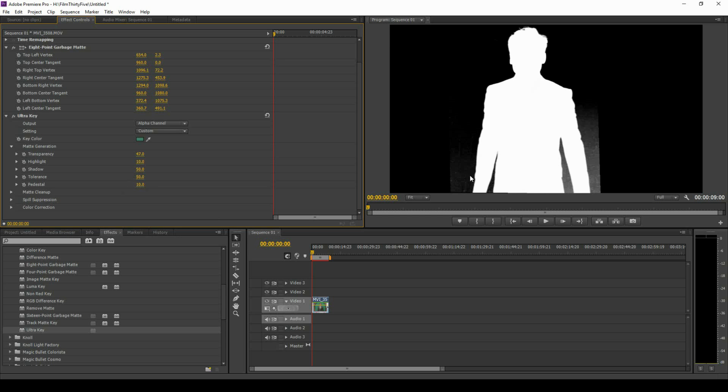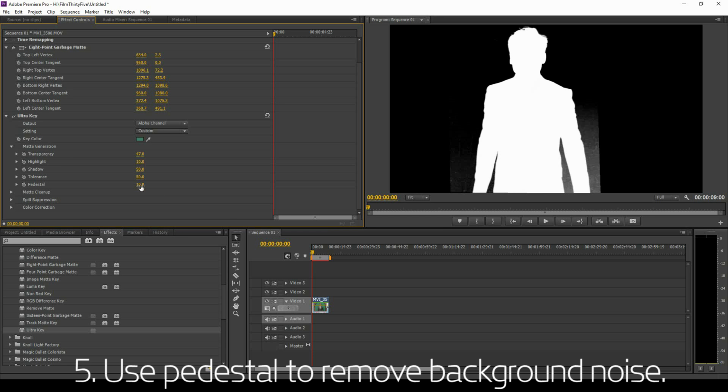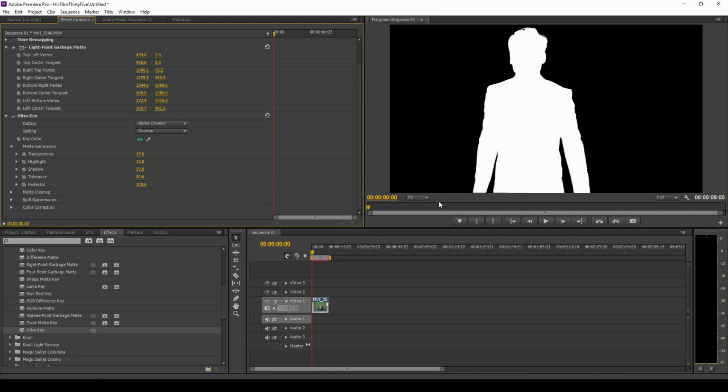Now you want to get rid of all this white part that is on the black. Now this is really simple. You have this little option here called pedestal. It's at the moment on 10. You click and hold and go straight to 100. Now that has completely got rid of any blemishes or anything, any noise, better word for it, noise on the black. So what you have here now is a complete blanket white and a complete black behind it.